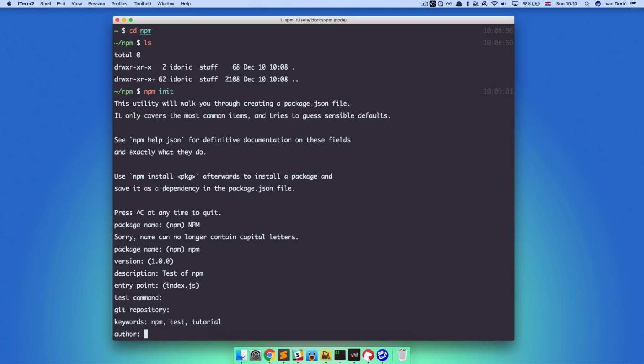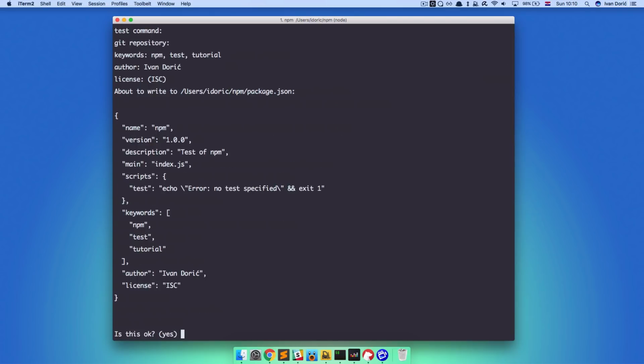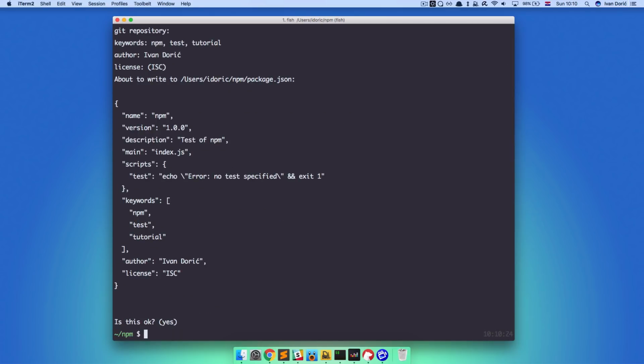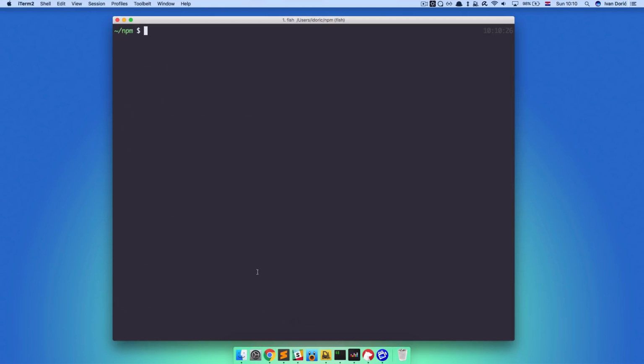Okay, author, right, and license. Okay. Is this information correct? Yes, it is. Now, if we go ls, you can see that we have this package.json file. We will talk about that file a bit later, but for now, we want to install Foundation framework for our project. So how do you do that?